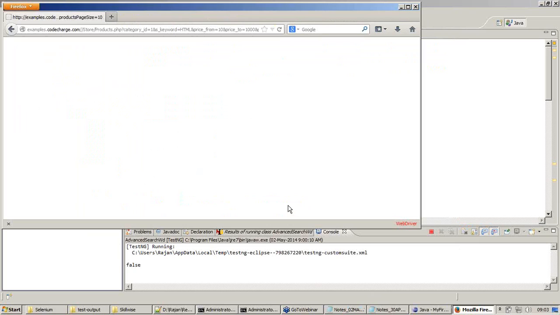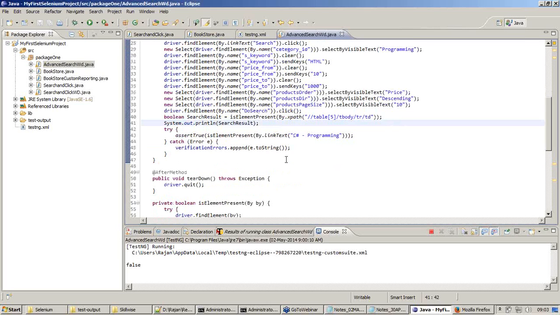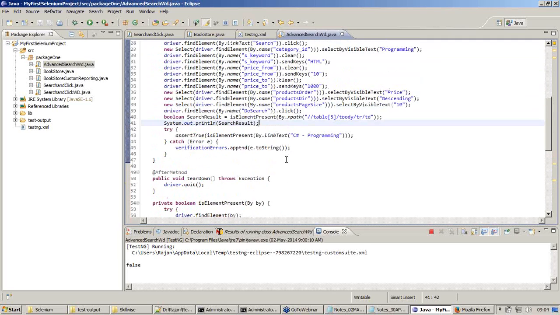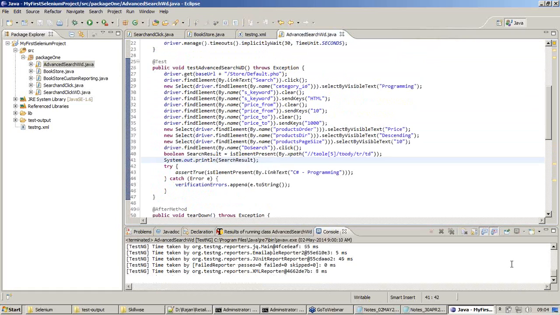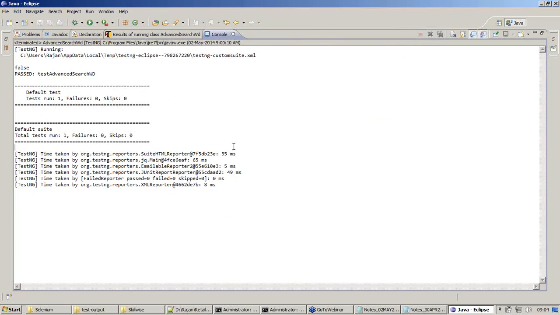I think it has timed out. It is timing out. Let me wait. So right now it got passed. Total test run was 1 and there are no failures and skips.